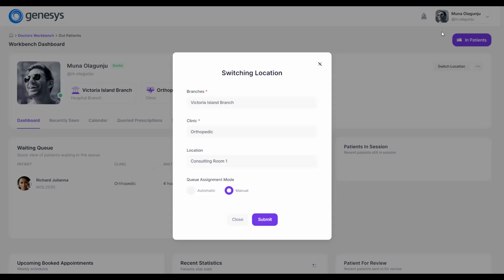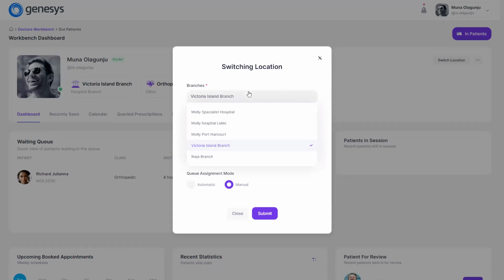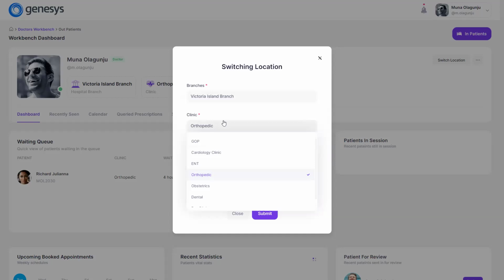Discussing the doctor's workbench. Kelly, when you log in for the very first time, you will get this pop-up. It allows you to pick the branch you are in, the particular clinic you're trying to access, and your location. All of these are setup driven. The system admin will have done most of the settings beforehand, so yours is just to pick and select.